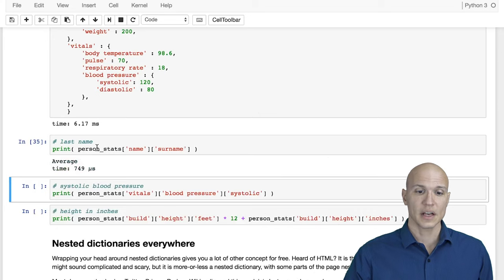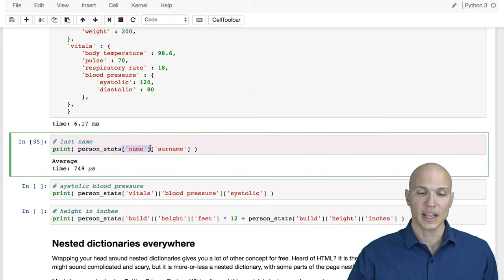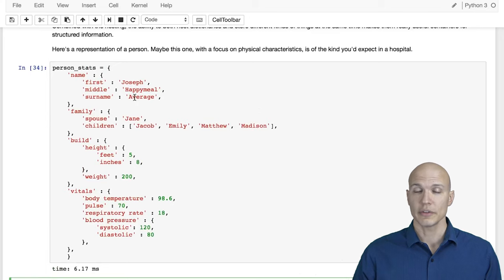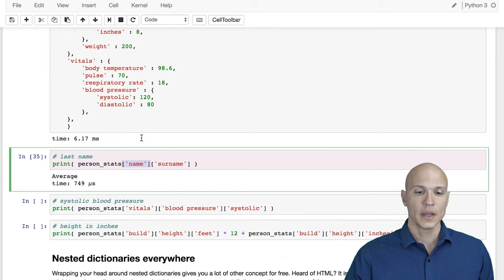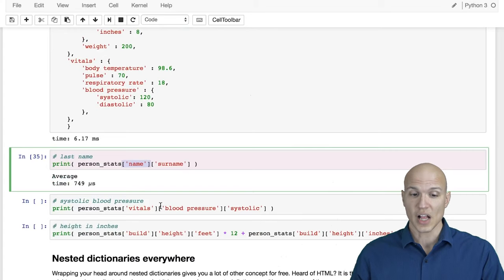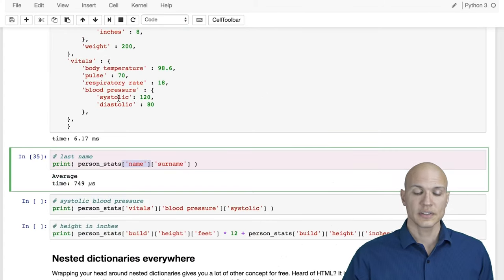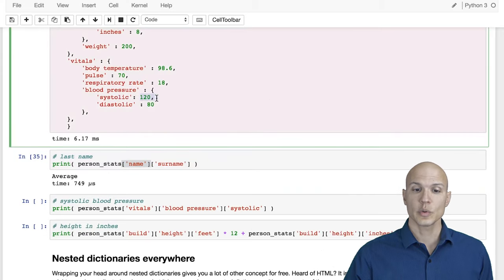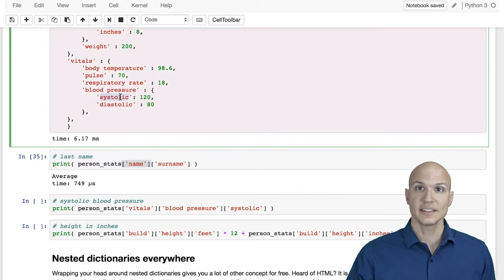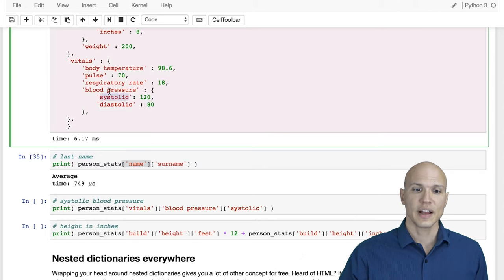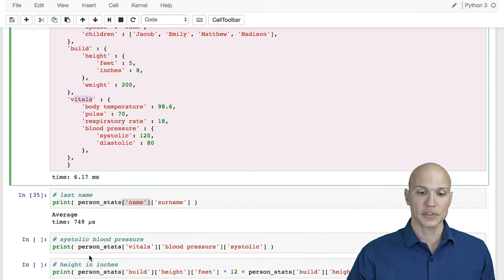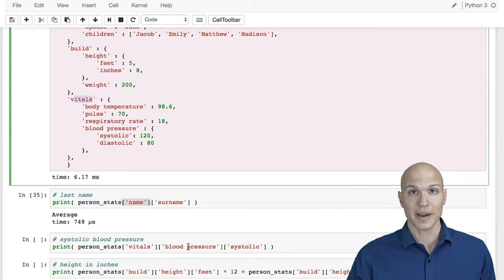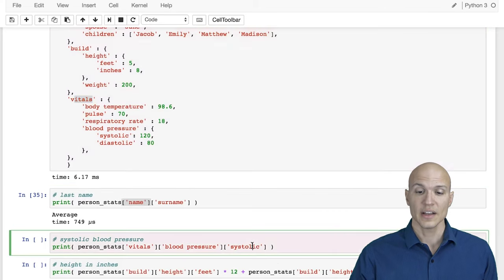When I run this, person stats, name, surname, I should get average. Joe Happy Meal Average is the full name, and I just extracted the last name. If I want to just pull out systolic blood pressure, I'm going to see, okay, well, systolic's here. I want the number 120. It's the value of the key systolic, which in turn is a value in the dictionary assigned to blood pressure, which in turn is a value in the dictionary assigned to vitals. So if I take person stats, square brackets vitals, square brackets blood pressure, square brackets systolic, I should get 120 back.